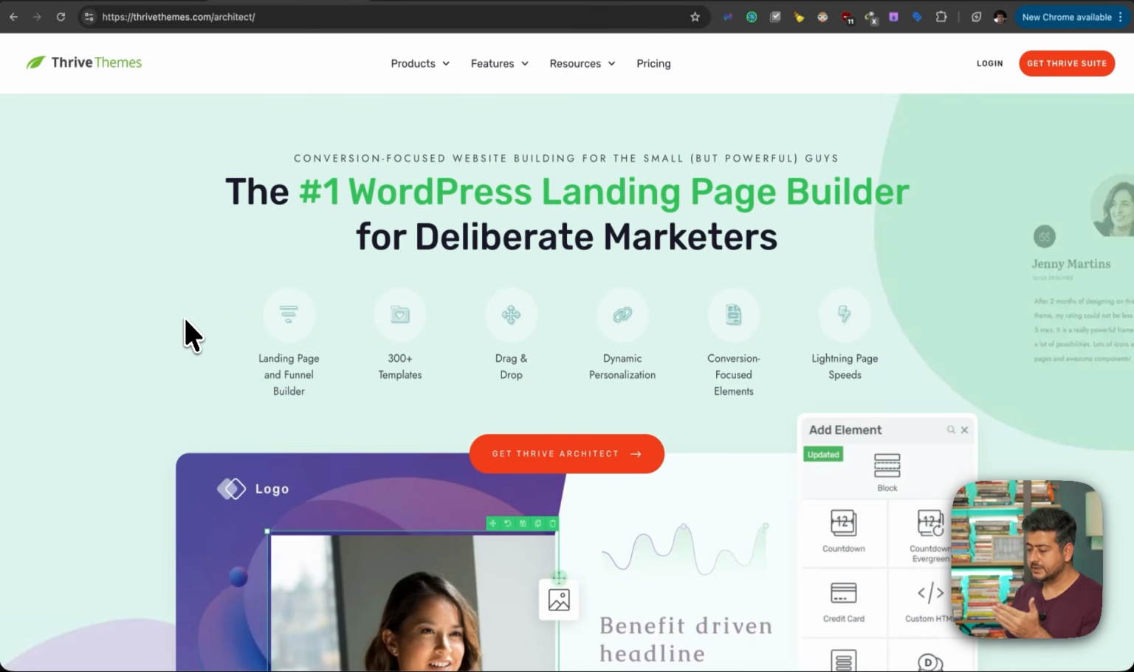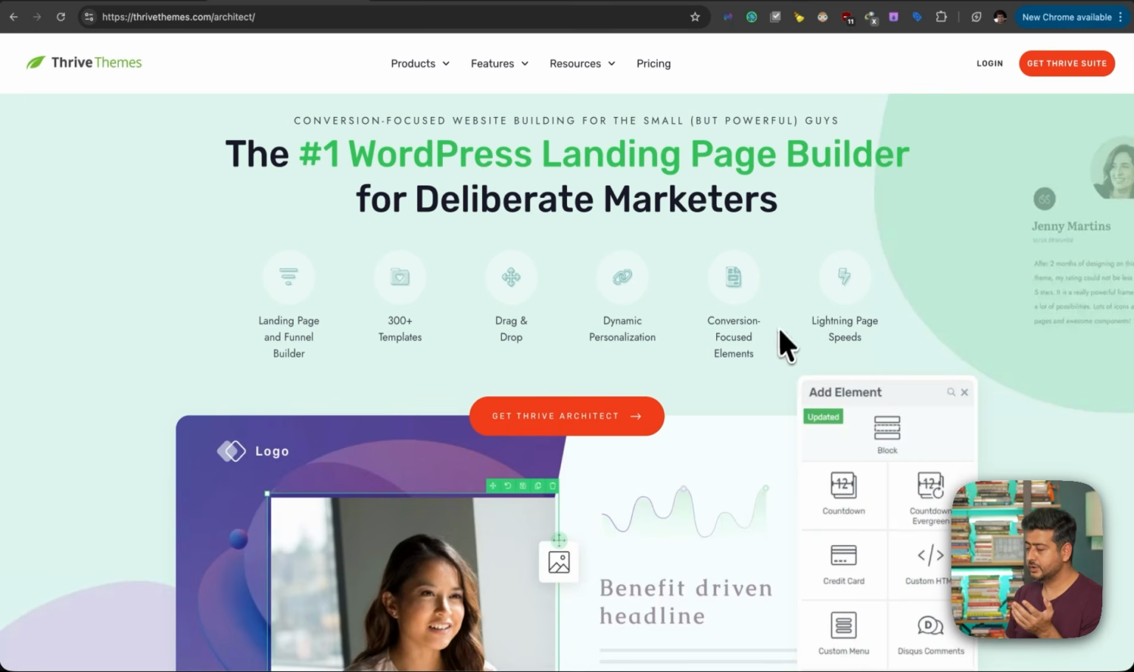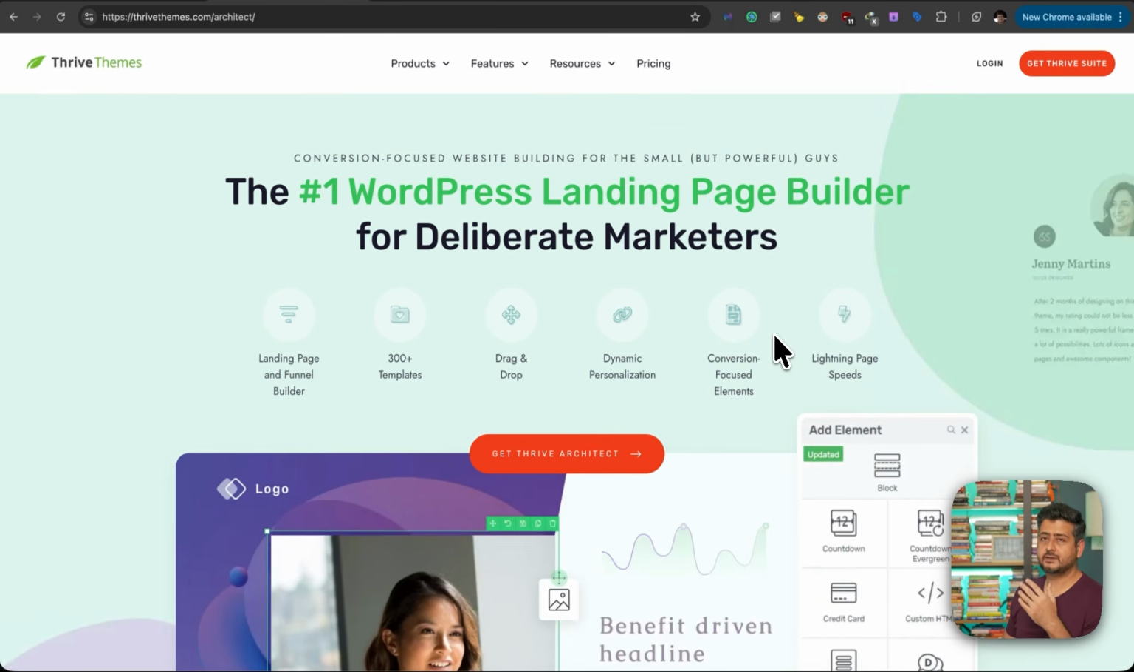The feature set obviously includes a landing page and funnel builder. So you can create landing pages, but also funnels, which is great. The number of templates is actually quite high, over 300. And you have drag and drop capabilities similar to how I showed you in SeedProd, but the elements here are more conversion oriented. So you'll find a lot of those kinds of elements here. And it has dynamic personalization, which is great for marketing. You can fetch data from, let's say, query parameters and show it dynamically on the page, which is great for conversion as well. And you can see here conversion optimized elements and page speed and everything else done.